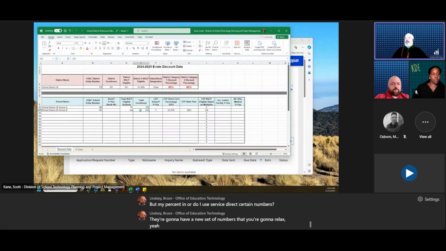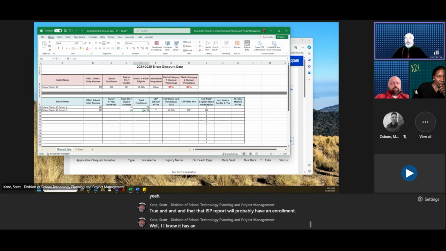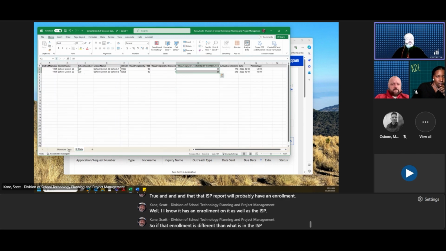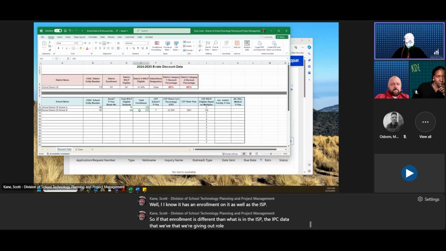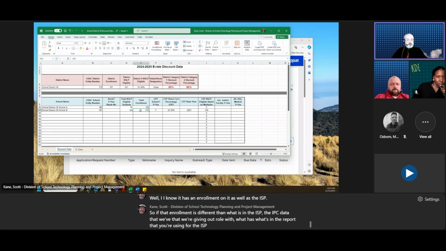And that ISP report will probably have an enrollment. Well, I know it has an enrollment on it, as well as the ISP. So if that enrollment is different than what is in the IC data that we're giving out, roll with what's in the report that you're using for the ISP. So that's a really good point.